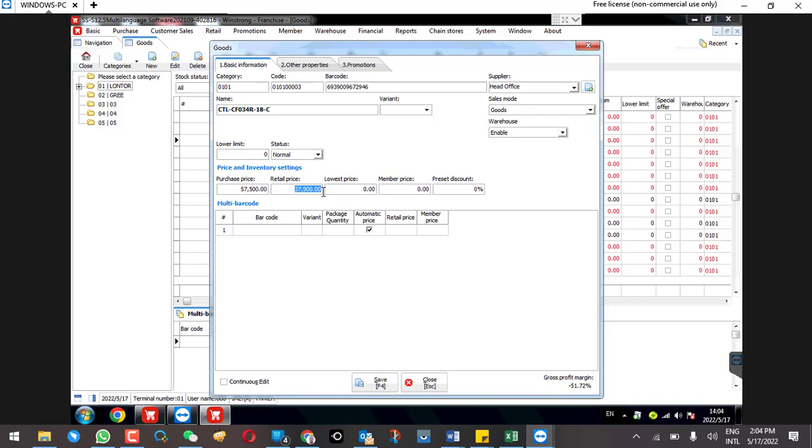When you're done, for this, I'm going to change it to 70,000. And I'm not going to save. I'll just change it and return it back to the default price.